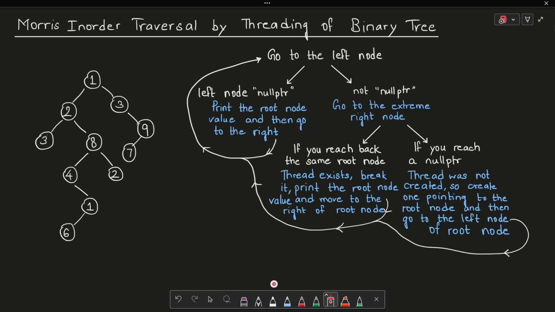Okay, so let's start. We know that this is the root node, so I put it here as root. Now what does the algorithm say? It says go to the left node. So I'll go to the left node, that is this. Now, is the left node a null pointer? Is 2 a null pointer? No, it is not a null pointer.